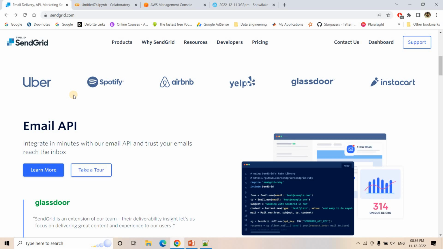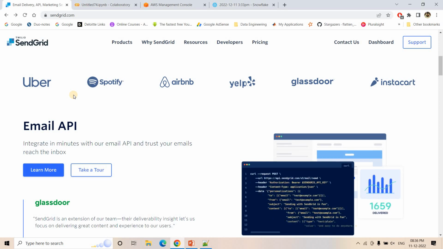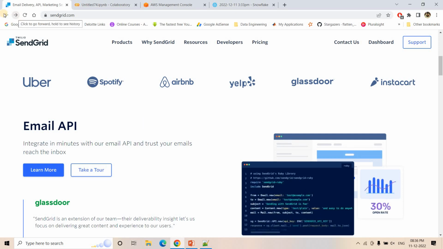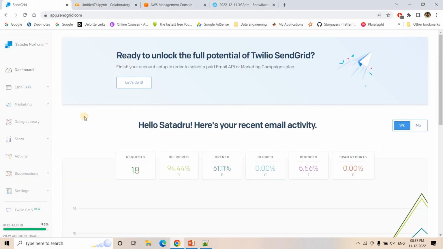But SendGrid, which can act like our third-party platform, our partner or our vendor, can provide us the data. Okay, right? I need to sign up first. I have already signed in. Let me show you the places you need to take care of very seriously. So here I logged in to my SendGrid account.